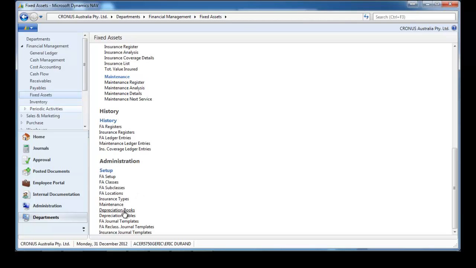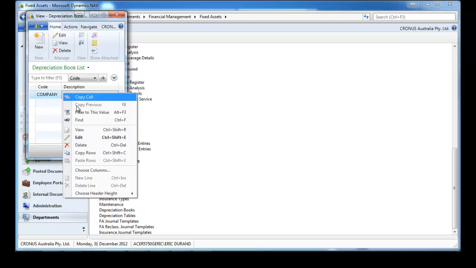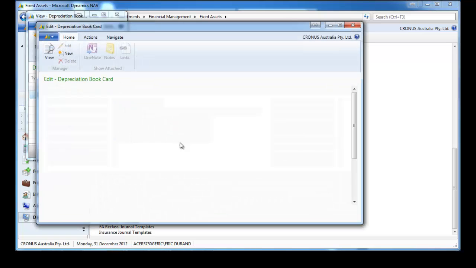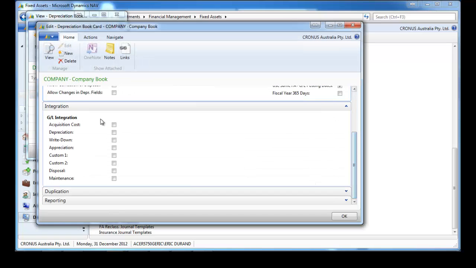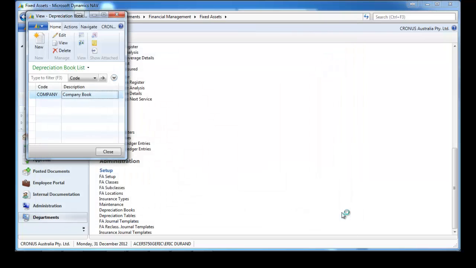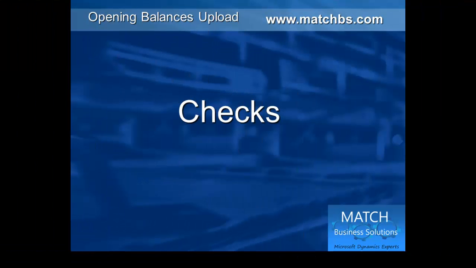Let's not forget to indicate to change the integration back to be GL integrated. So now what we need to do is to check that what we have done is correct.